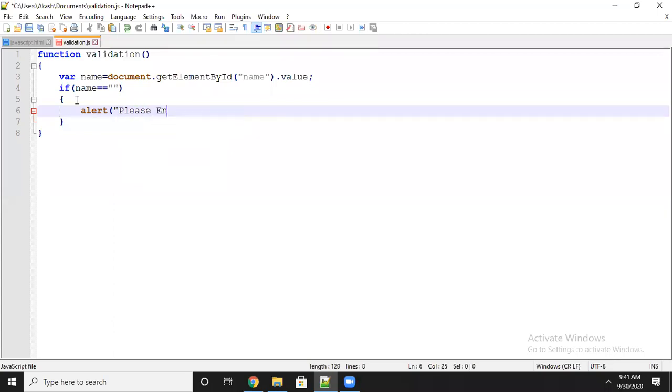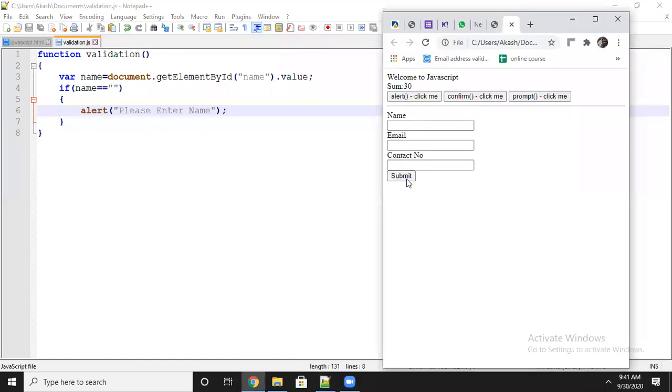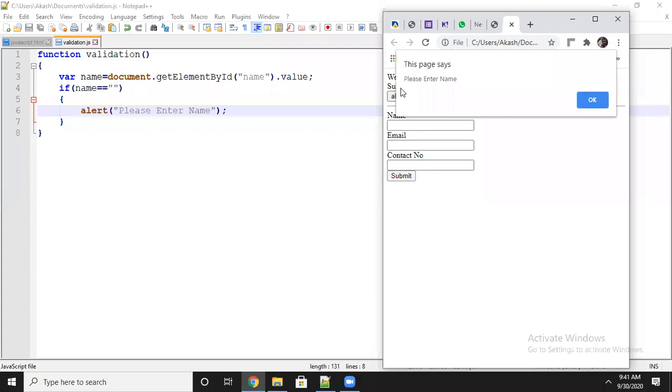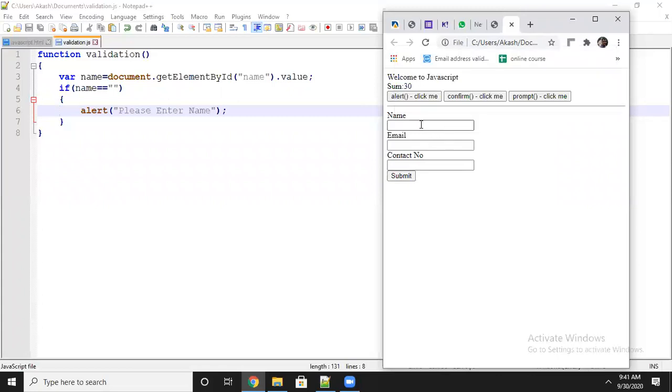Please enter name. If someone is submitting the form without a name, this message has to show. Let's see. I will click on submit. What message is coming? Please enter the name. Why is it coming? Because the user has not entered any name. If you enter a name, it will not show any error. You can see, if any value is present, no error.